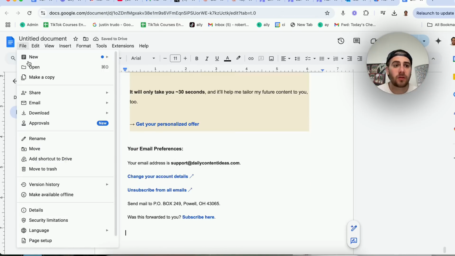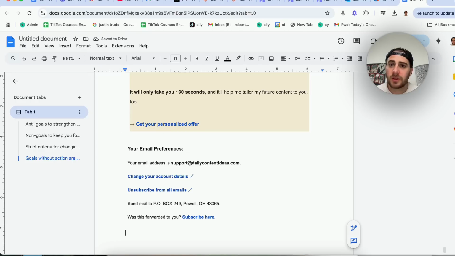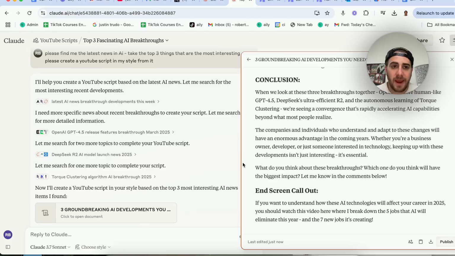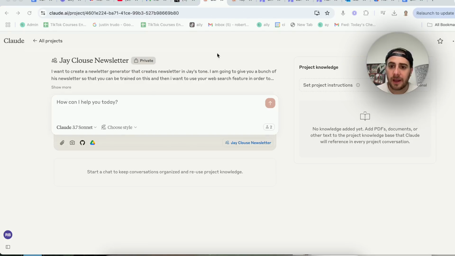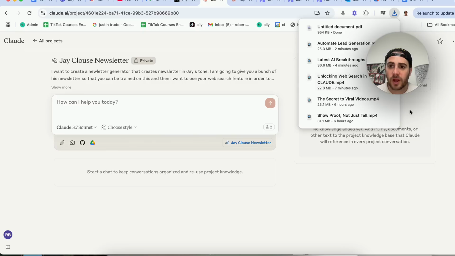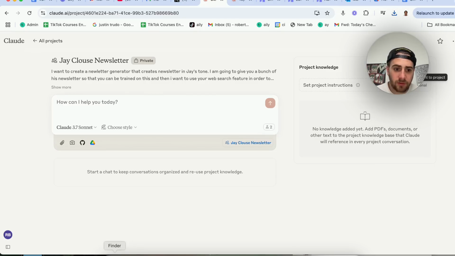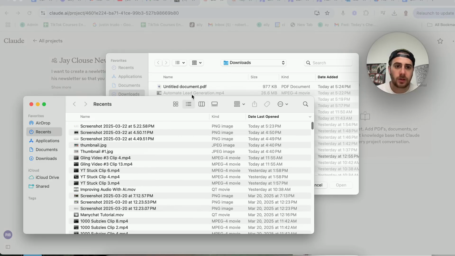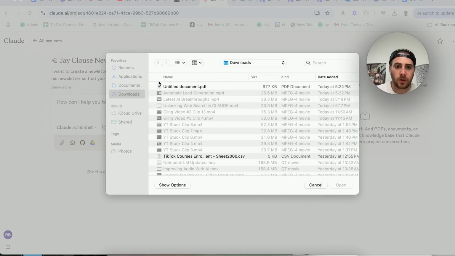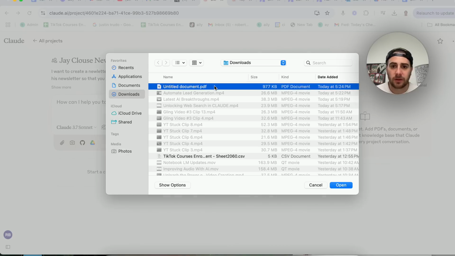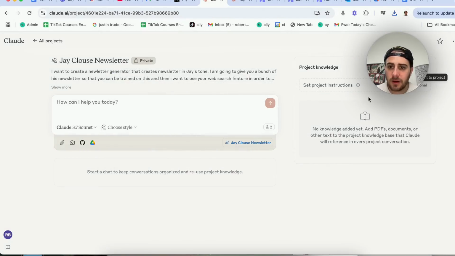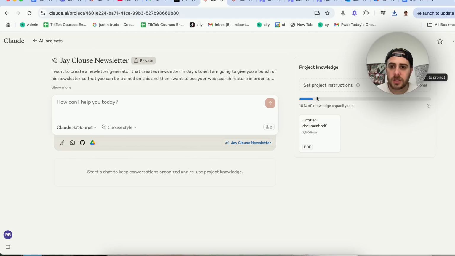So now that I have all of this right here, I'm going to download this as a PDF. I'm going to come back over to Claude over here, and I'm going to set it with different project knowledge. So what we could do right here is upload from device. This is then going to prompt me to come over to my downloads, untitled document. We're going to put this in here. And then we're also going to put this screenshot in here.